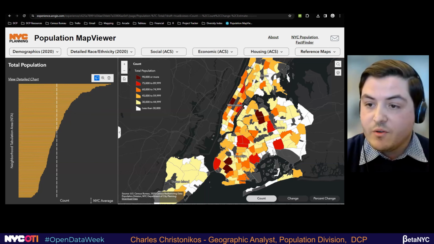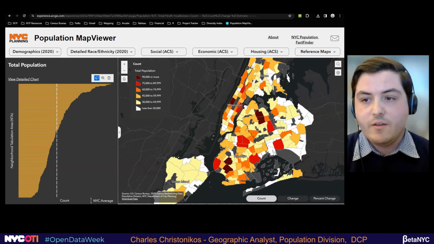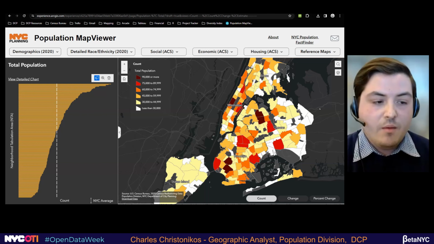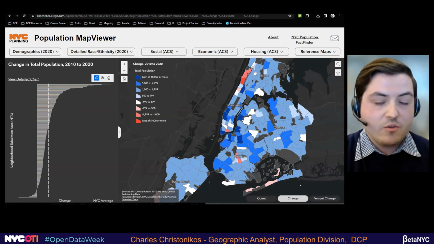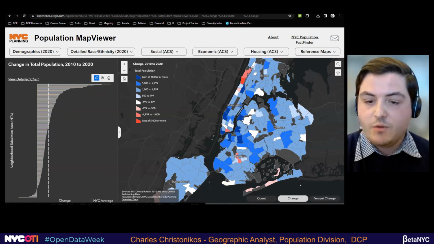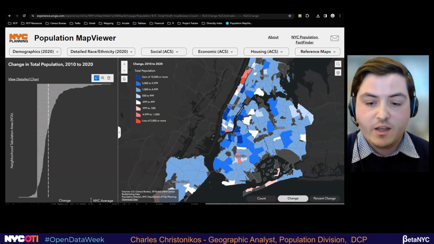Another good thing about MapViewer is that for some of our variables, you can view them in their temporal context. So in other words, how they've changed over time. So for example, here in the bottom right corner, we have this button that says change. If I click on it, I'll now be brought to a version of the total population map that is showing me how much each neighborhood's population changed from 2010 to 2020.